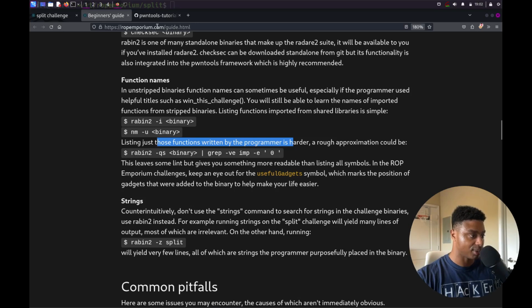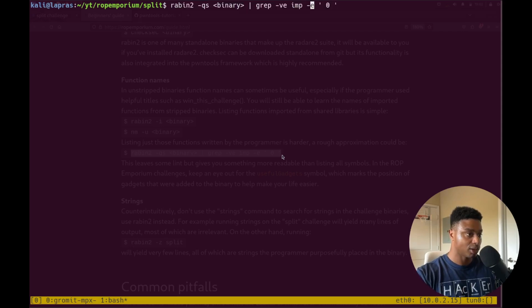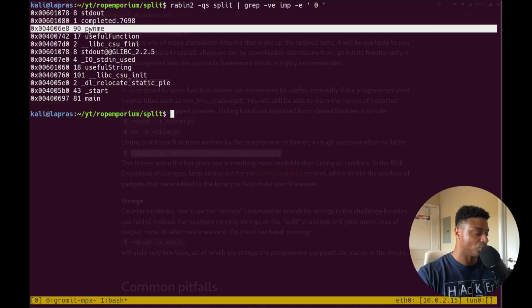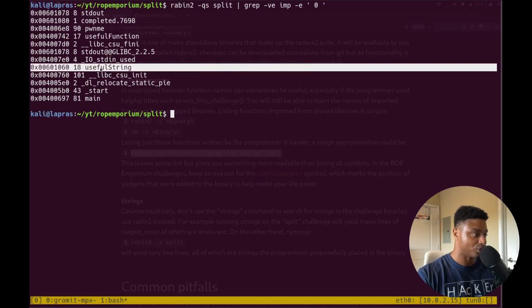So let's grab this. I'm going to slam this into my terminal, and then instead of leaving this as binary in these angle brackets, we're going to put in our binary, split. And we do see it prints out some more useful information. We see the call to pwnme. We see usefulFunction. That's interesting. And then we see something called usefulString.